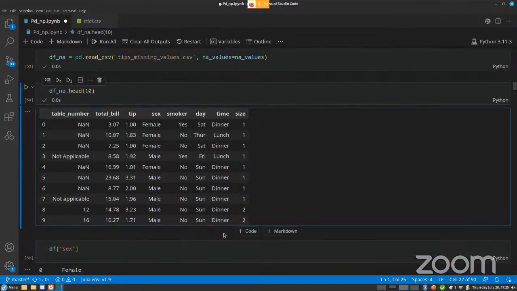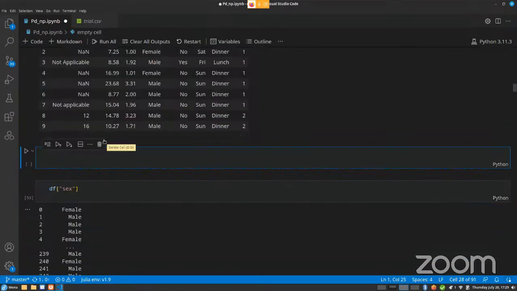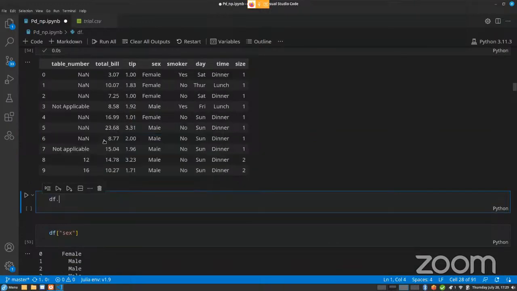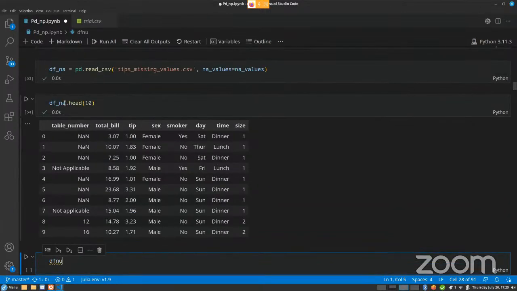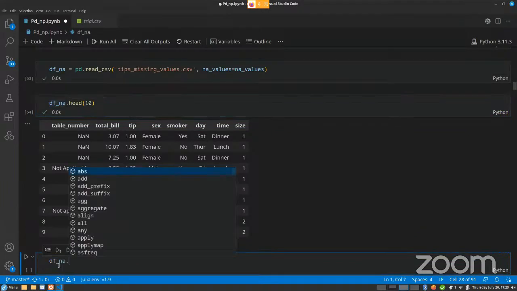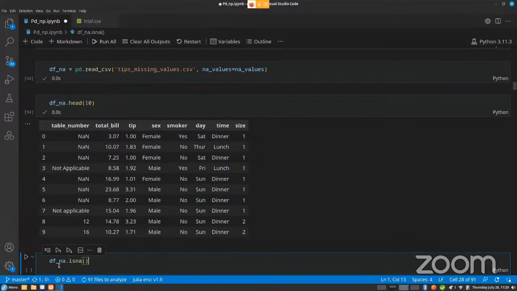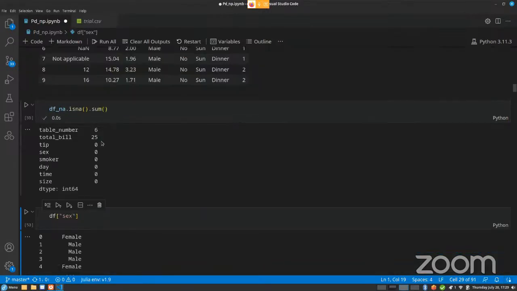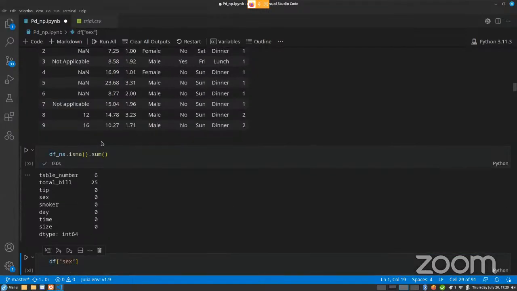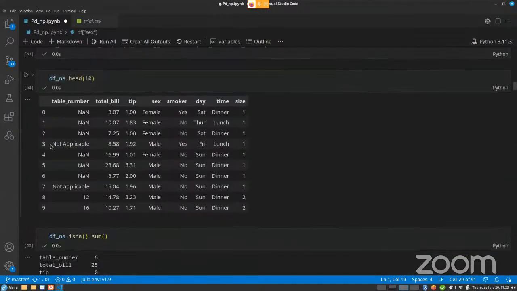Okay, so now if I do df na dot is na dot sum, you will see that it behaves better. The reason that it's still not getting all of them is because I did not change not applicable.